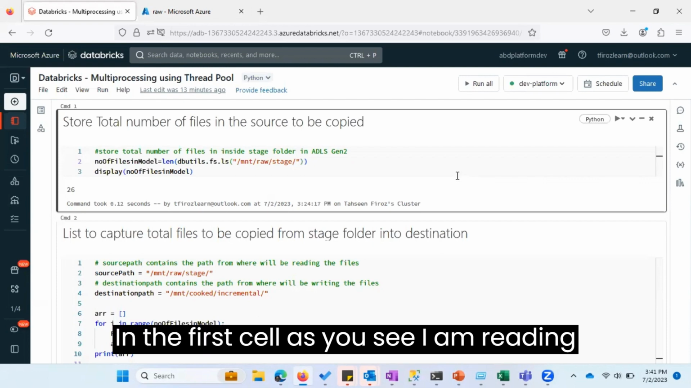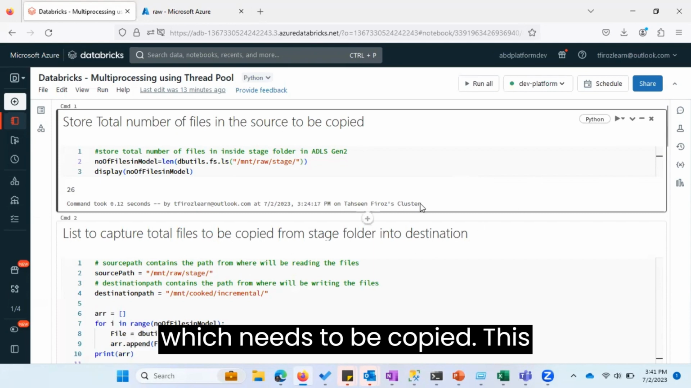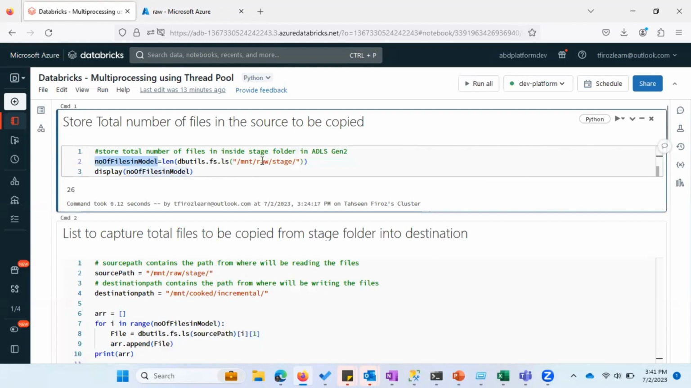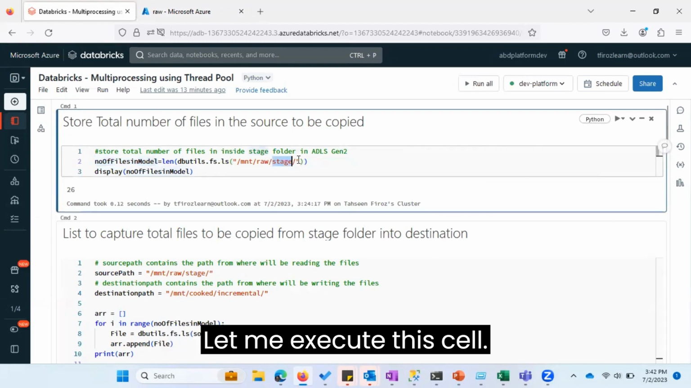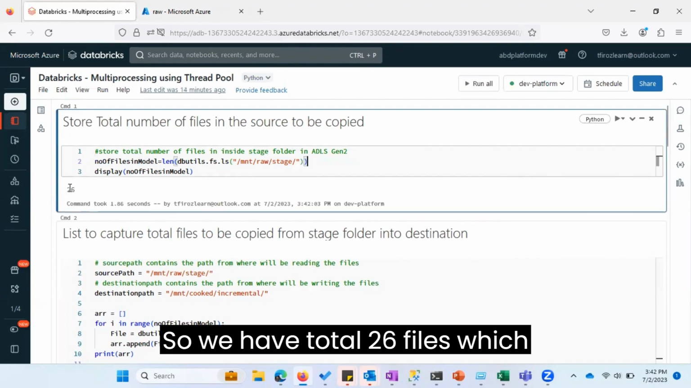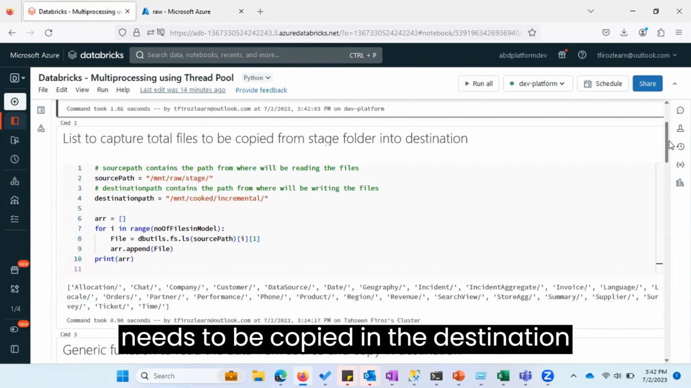In the first cell, as you see, I am reading the number of files inside the stage folder which need to be copied. This variable will be used to iterate. Let me execute this cell. So we have a total of 26 files which need to be copied in the destination folder.